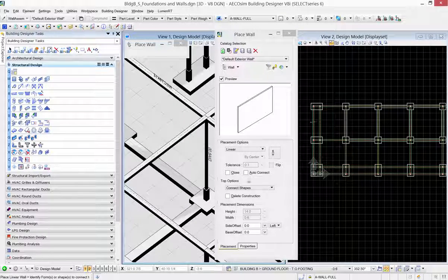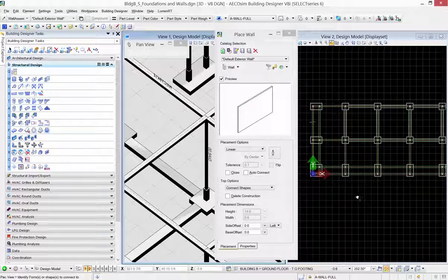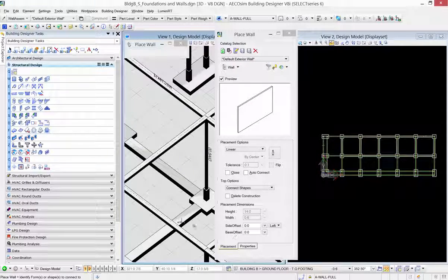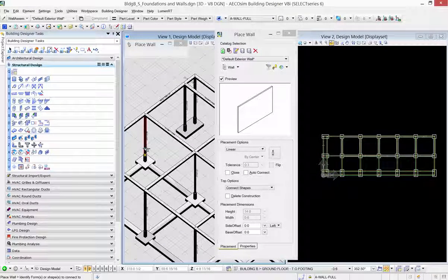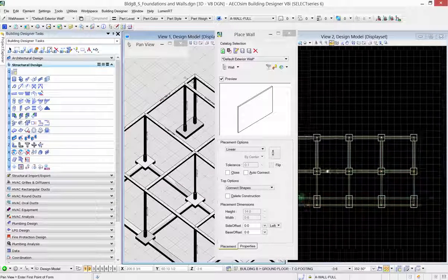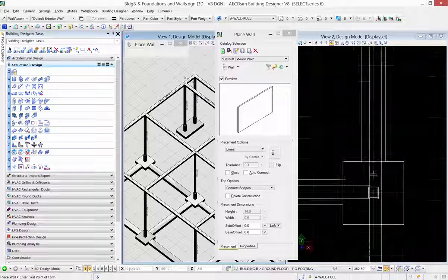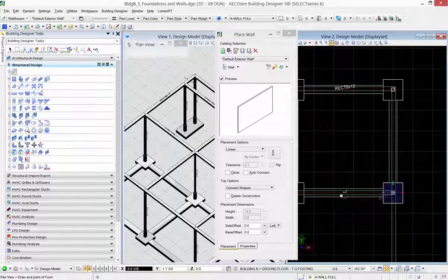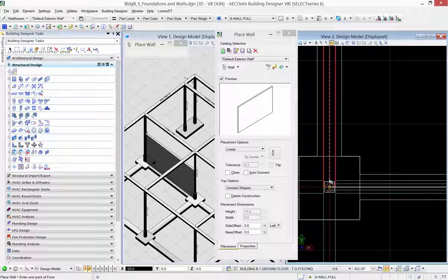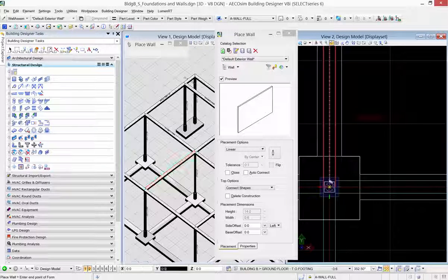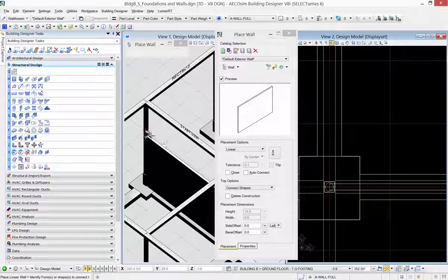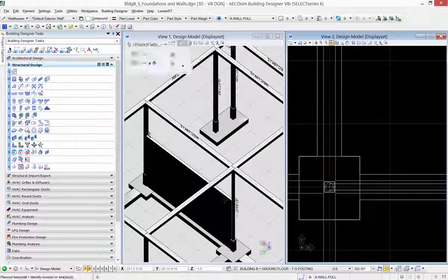I will redo it. So I'll select the first column and then the second column, and then left click on the screen and then right click, and then on the plan view I'll select the first point and the second point and then right click on the screen. So now the wall has been placed as shown. Let me rotate the view.